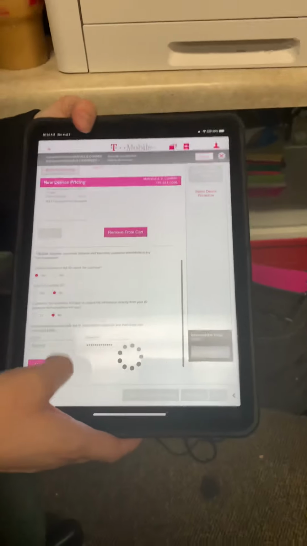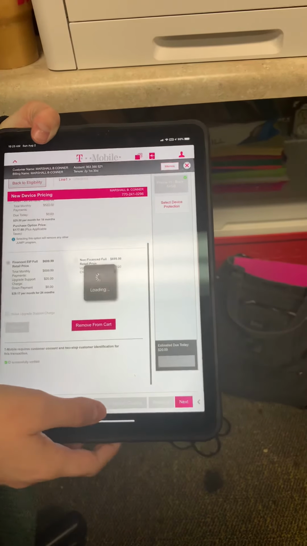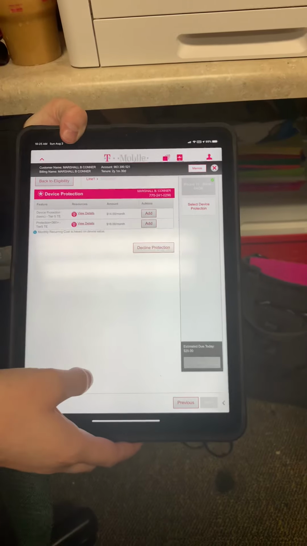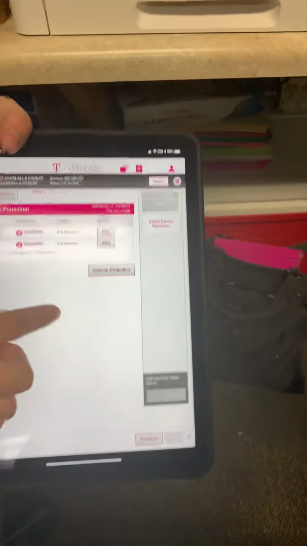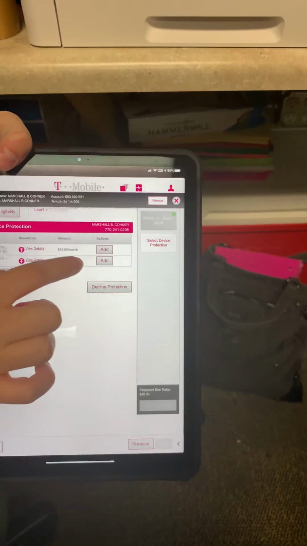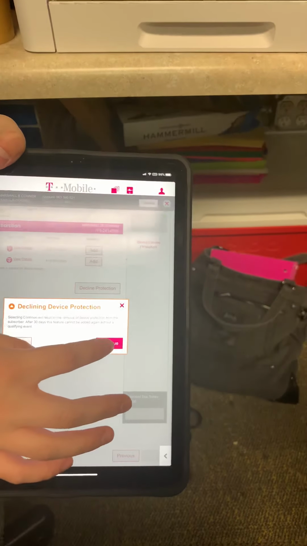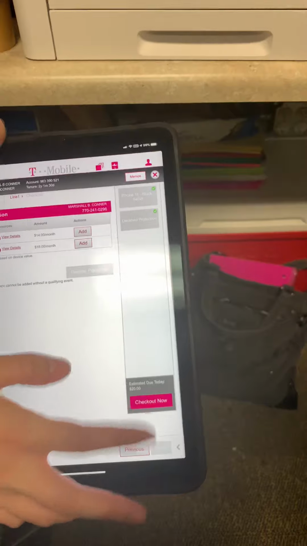So you would take a picture of their ID. If they don't want their ID, you need a second person to verify that you saw their ID. So the next screen is going to ask if you want to add device protection. It's going to show you the pricing of them based on which phone. For now, I'm going to hit decline. It's going to give you a disclaimer, and then you're going to press checkout now.